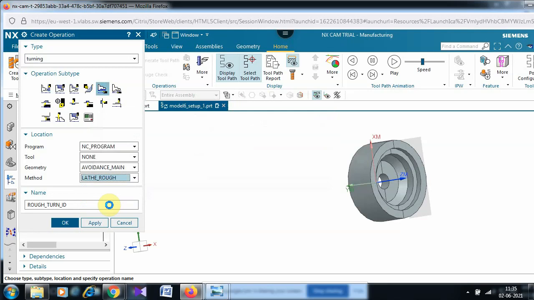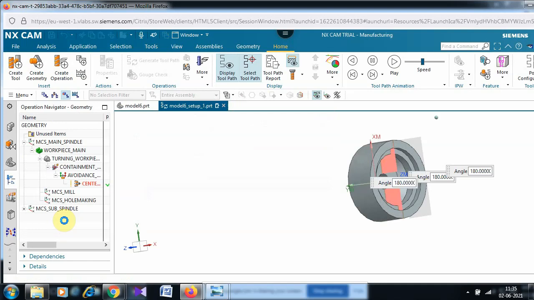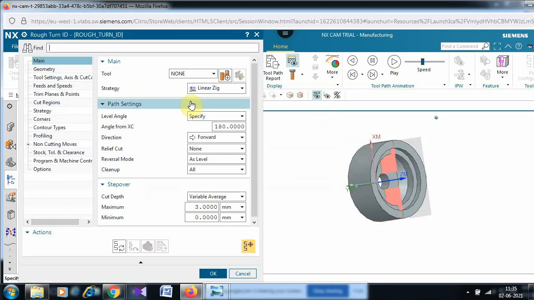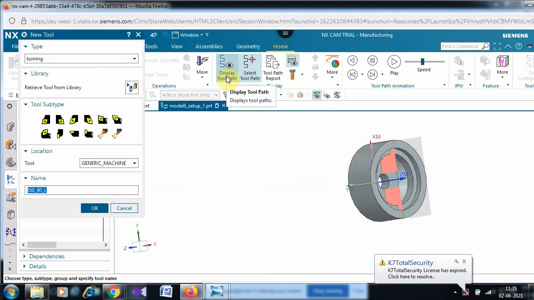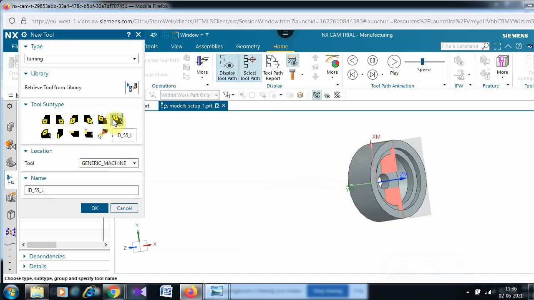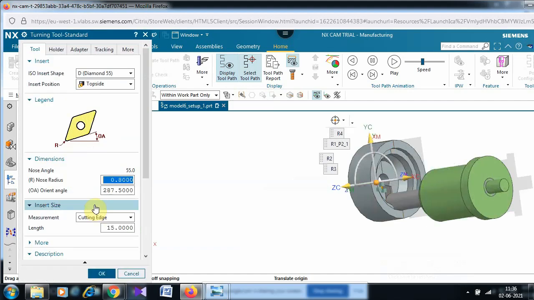Okay, lathe rough, and then give OK. Now it will automatically take our tool path. It will study and take. Just we need to give the tool. So while selecting tool, what type of tool we have to give? Obviously we have to give internal tool. Okay, so ID tool, better we go for the smaller tool, ID 55L, that we can give. Click OK.